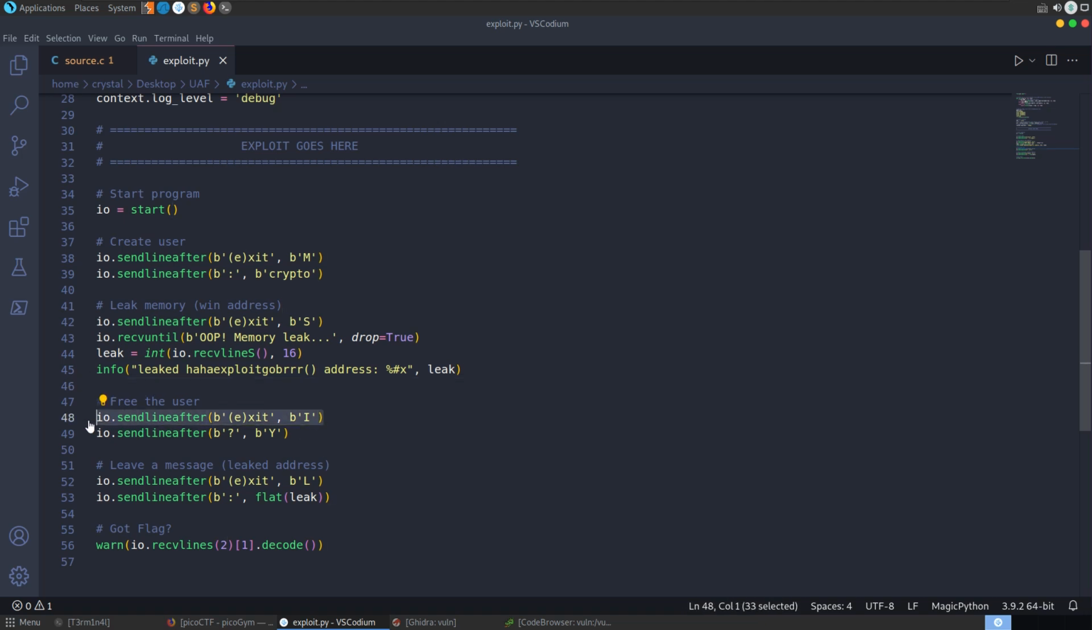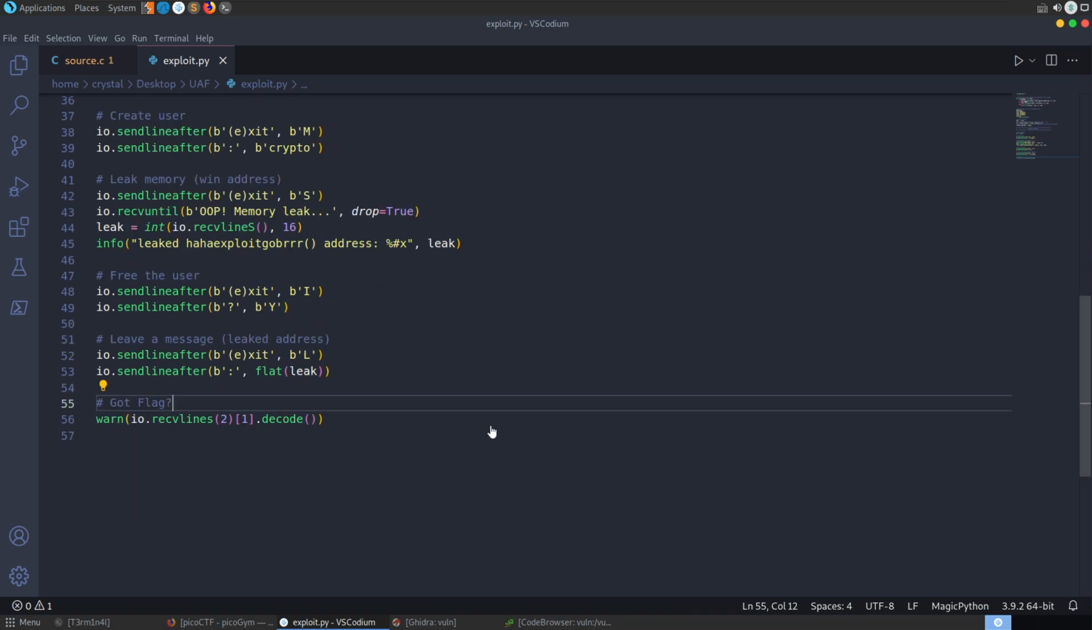We're going to free the user, and then we're going to leave a message where we're going to send off this address. We're going to pack it with flat, and that's it. It's going to call that function and print out the flag. It prints out a few lines, so I'm just grabbing the second line here, and we'll print it out.